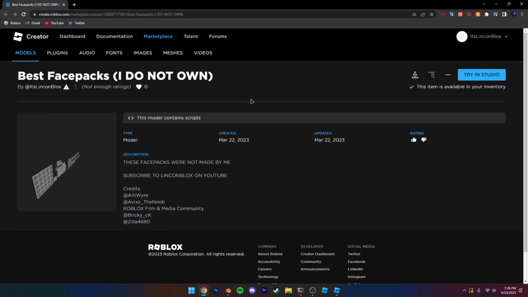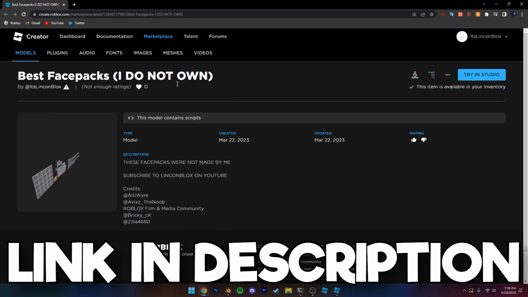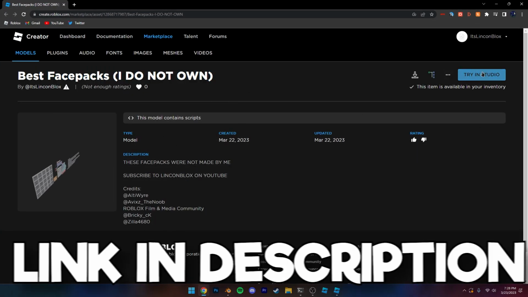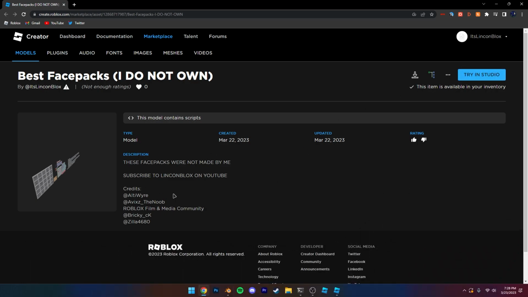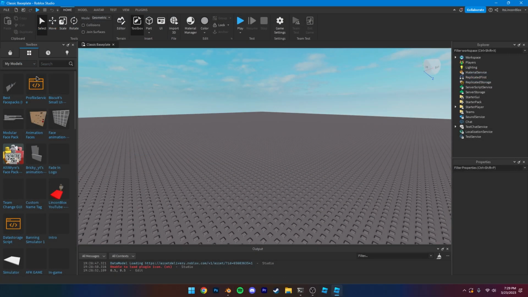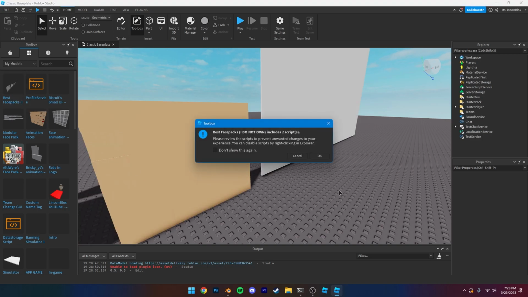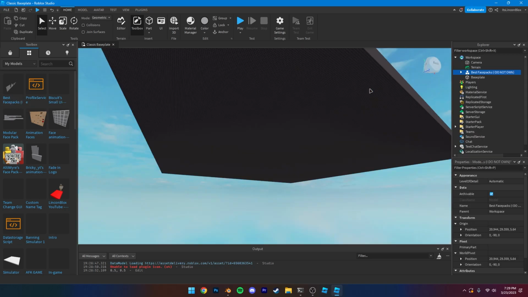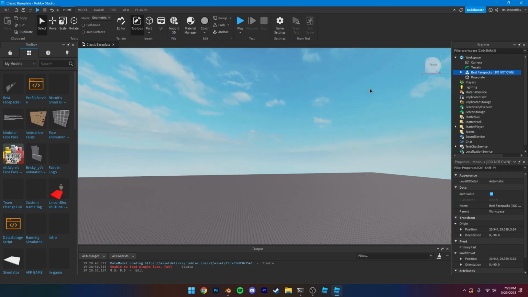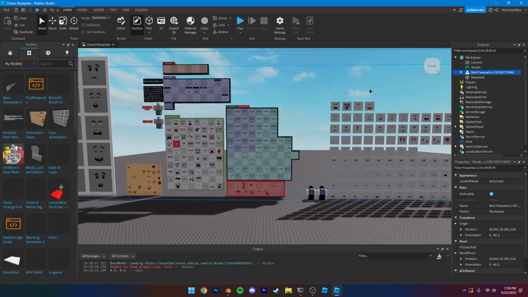And then once you've done that, I have this face pack, which is in the description, and you're going to want to click Try in Studio, and then use this to select a face that you want. So I already have that, so I'm just going to open it up. And it is pretty big. It has a lot of faces.